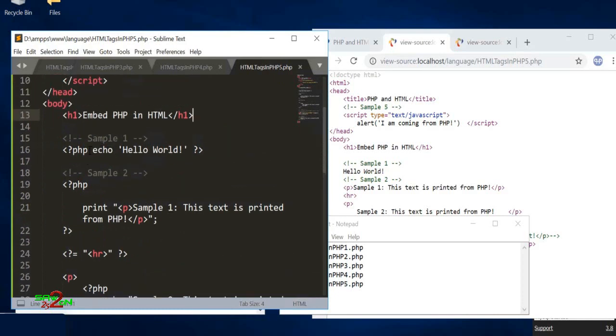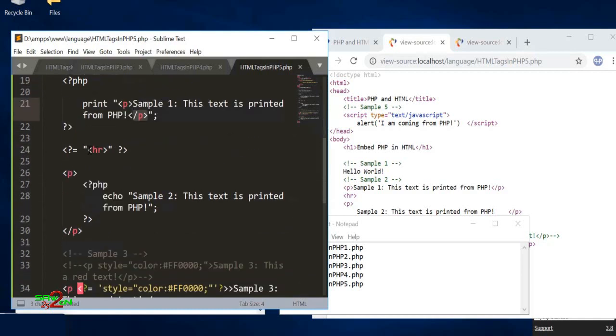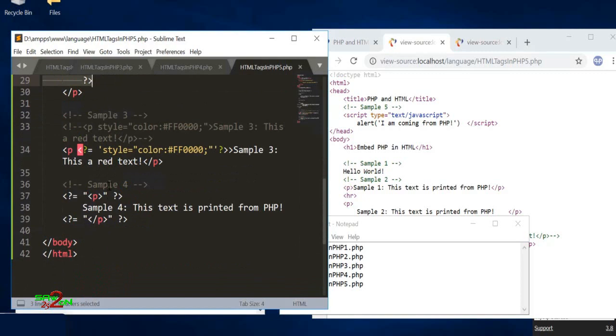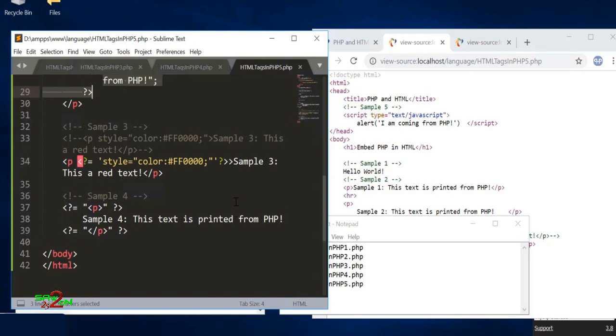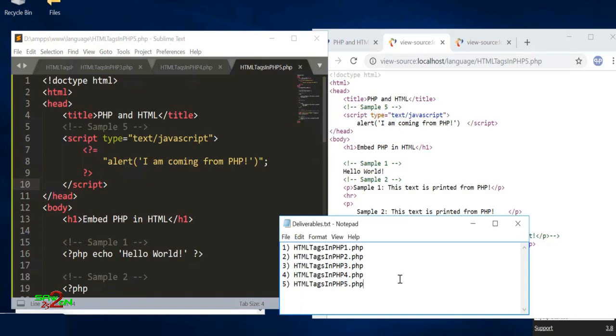Sample 1 was to just use echo and the PHP opening tag and closing tag to print the data. We used sample 2 to print the HTML tags. Sample 2 also had only printing the HTML tags and printing only the text. In sample 3 we were printing the attribute with the PHP. In sample 4 we printed the HTML tags and all the text we just printed without an echo command. And in sample 5 we printed the JavaScript with an alert coming up onto the web page, and all this is happening from the PHP tag. So those were the 5 examples for this topic on how to embed PHP in HTML. Okay, so that's all for this lecture, and I'll see you in the next one.